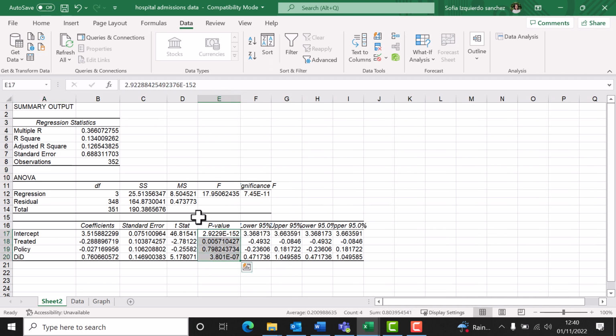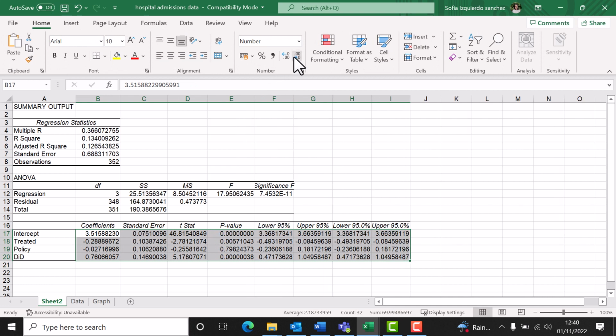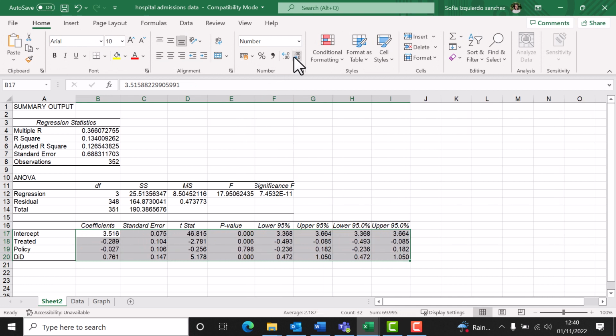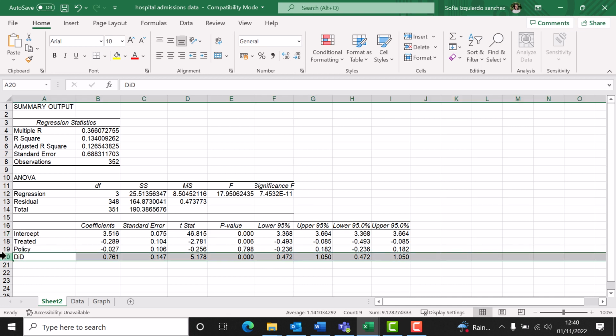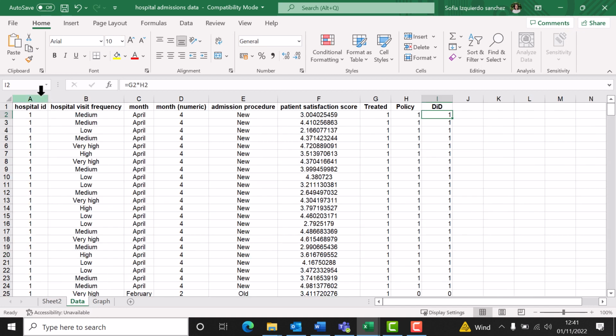And as you can see, now we have the regression coefficients, and it gives us also the p-value. We can reduce the number of decimals if we want, to the standard 3 or 2. And then this is my variable of interest for this difference in difference model. We can see that this is statistically significant, and that it has a statistically significant positive impact on the patient satisfaction scores.